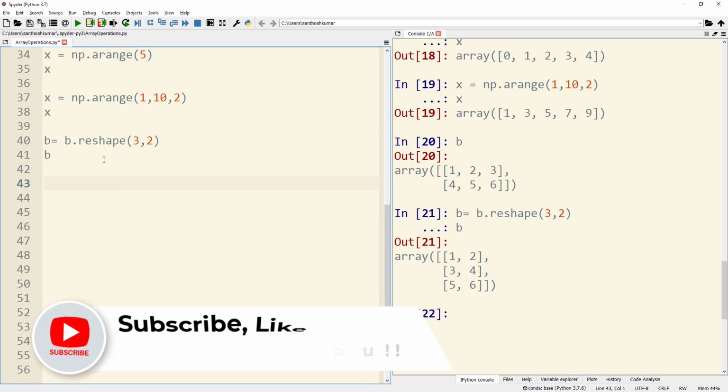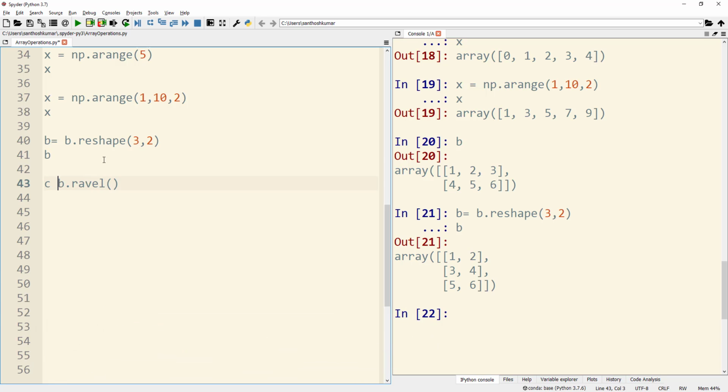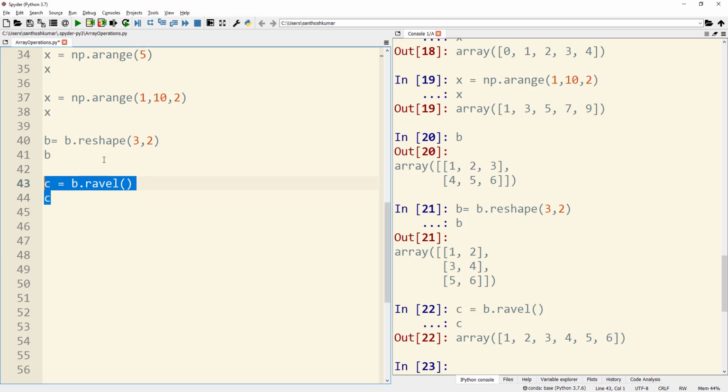And you can also use ravel to flatten out the array. So here when I use ravel, and assign that to another variable c and display the values of c, you can see that the array has been flattened out.